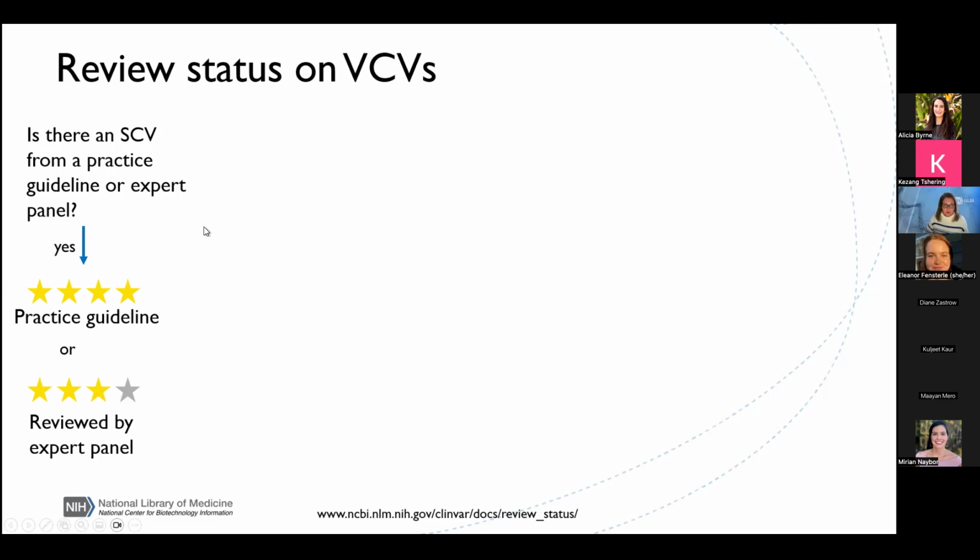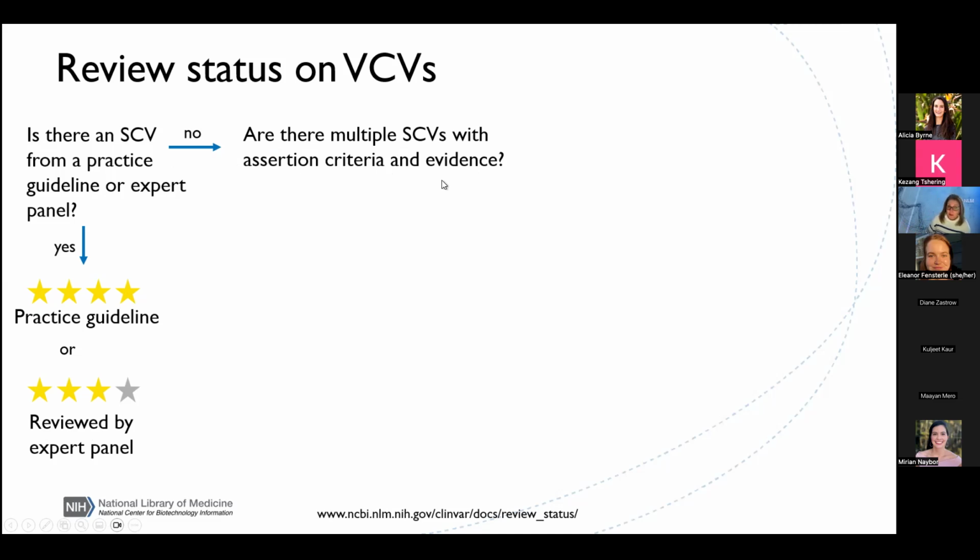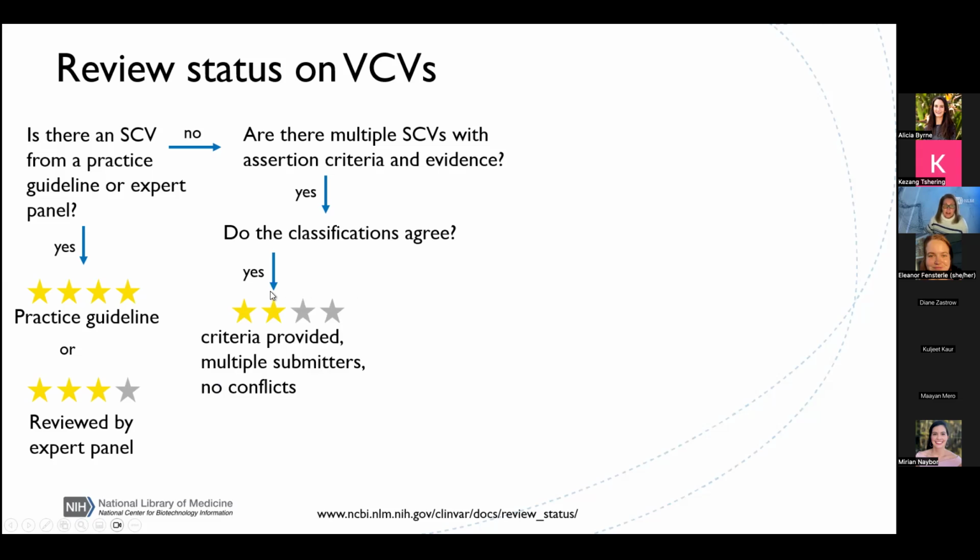Okay, but as I mentioned earlier, most variants in ClinVar have not been reviewed by an expert panel, so typically we go to the next question. So we then look at, are there multiple SCVs that have assertion criteria and evidence? So essentially we're asking, are there multiple 1-star SCVs? If there are, we then look at their classifications. So do their classifications agree? If they do, that's pretty high quality. That means we've got multiple submitted records that provided transparency into their classification rules and their evidence. And in doing so, they agree on the classification. There's consensus. So that's a pretty high level of confidence.